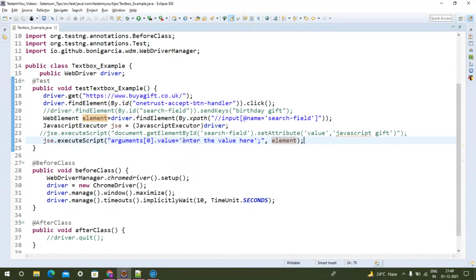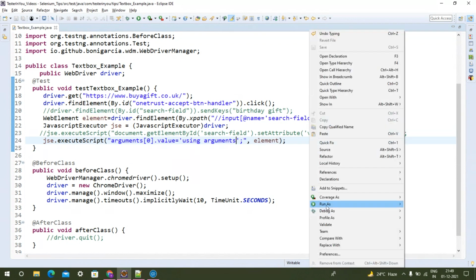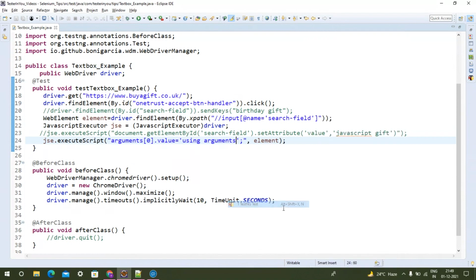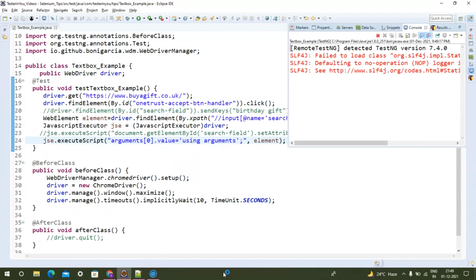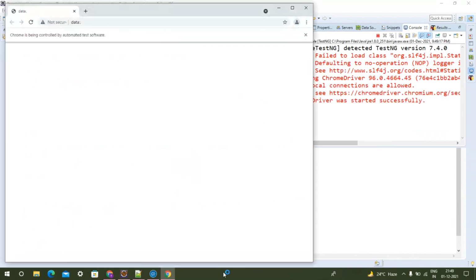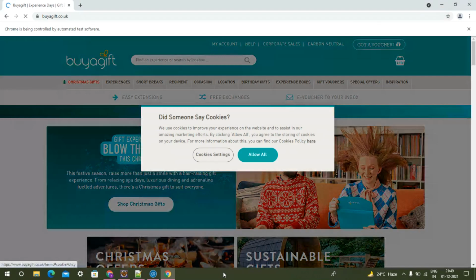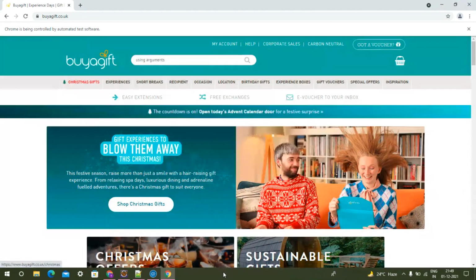So what I want to set as the value here, I'll just type in that particular thing using arguments. Let me run this one. Again, it should launch the browser. This particular text, whatever I have given using arguments, will be typed into that particular text box. See, using arguments is typed.